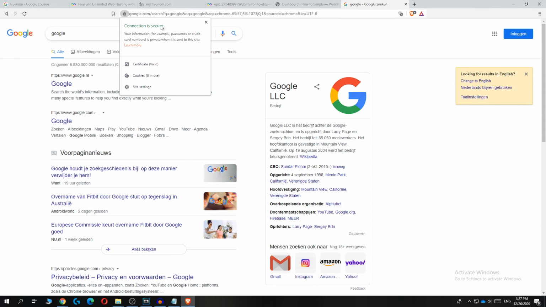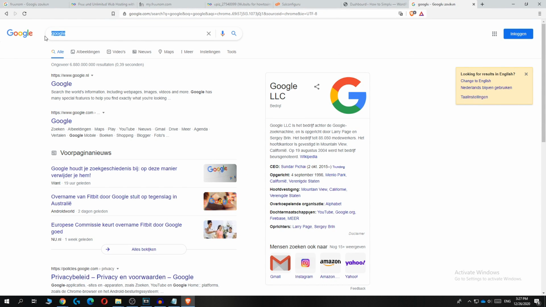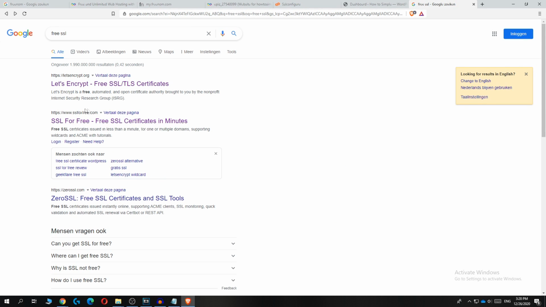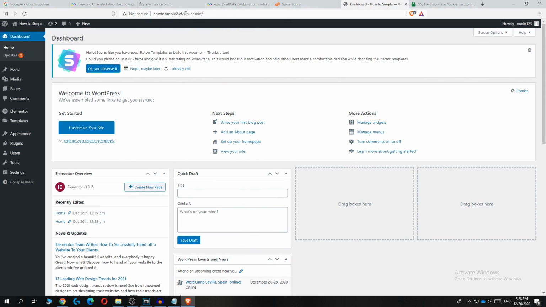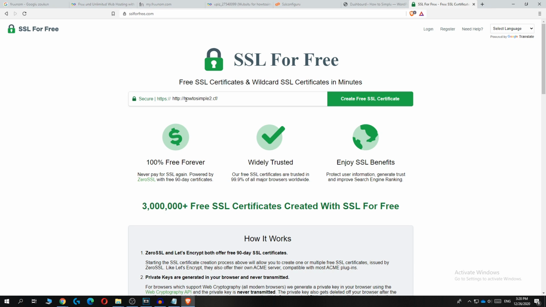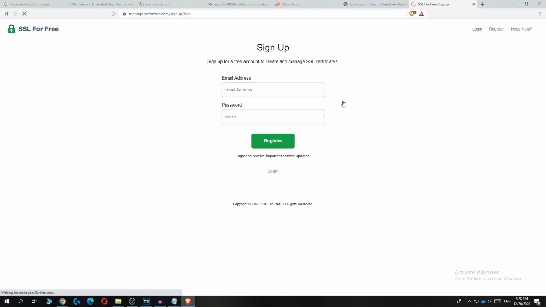So what you want to do, let's go to Google first. As you can see, they have an SSL certificate, connection is secure. Type in free SSL. So you want to go to SSL for free. This is the website we're going to use. And here you have to paste in the website link. So you want to copy and paste your link, just like this, remove this. And then hit create free SSL certificate.